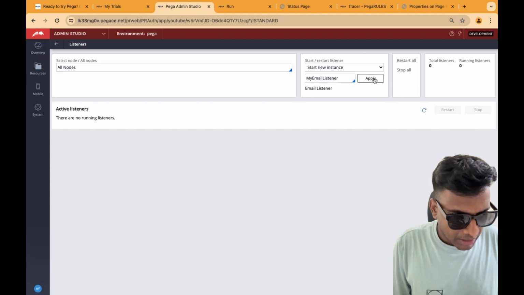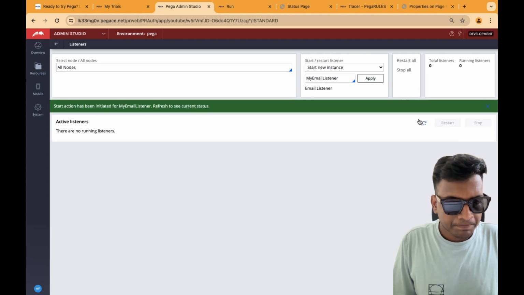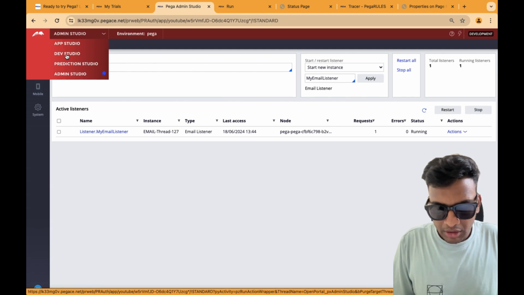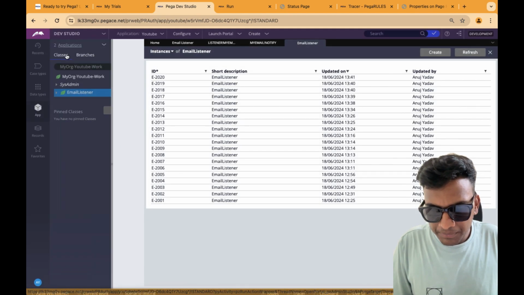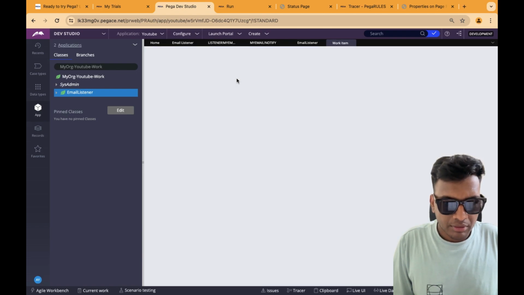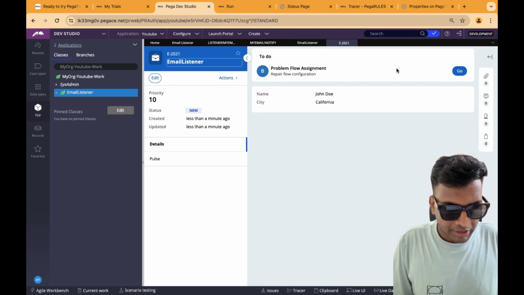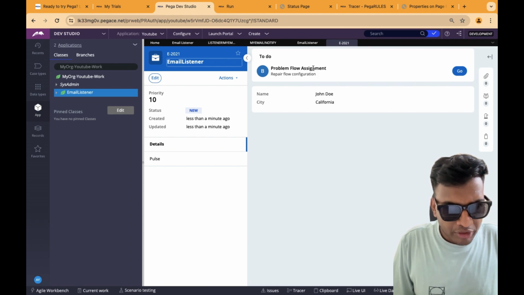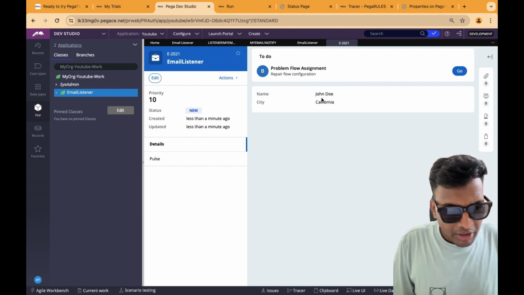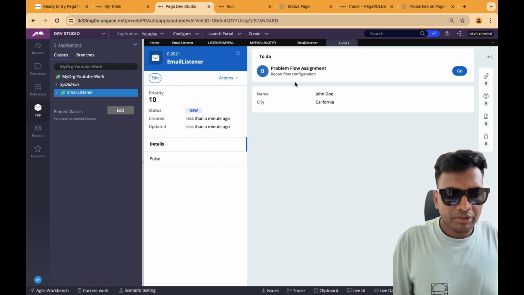My email was not applied. That's why it didn't pick up. So now I am hoping that it will pick up. One request is also there. Let's quickly go back to our dev and refresh this. Perfect. Let us see whether it was able to. So if you see, guys, since we didn't have any further flow, it got problem flow assignment, but we were able to fill the data, name and city, right? So this is how it works, guys.